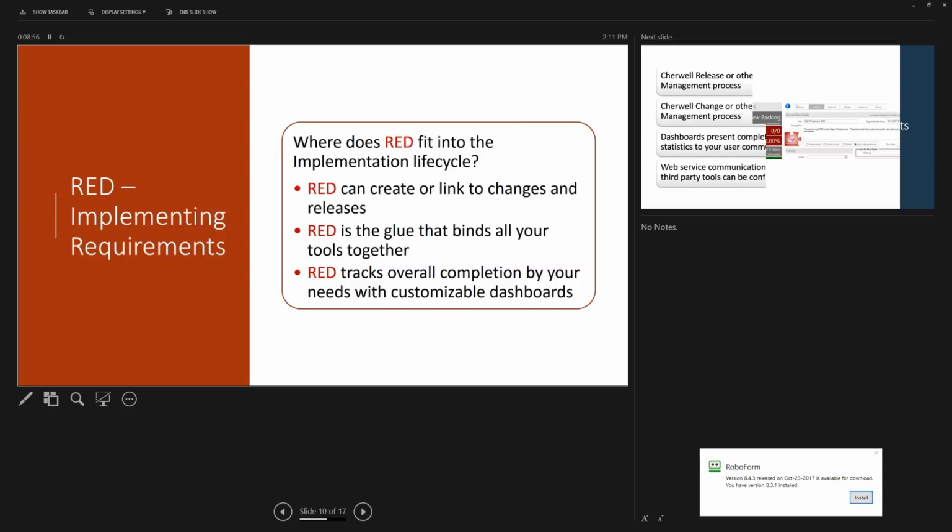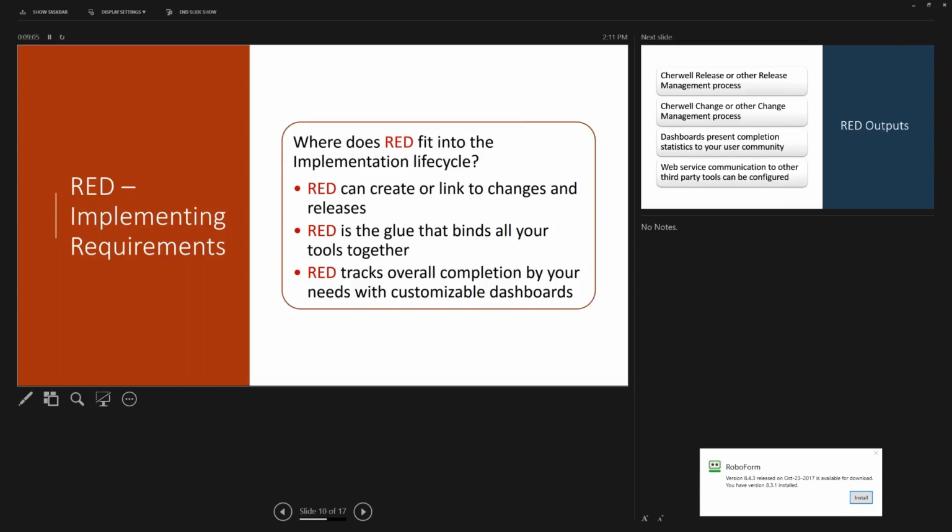When we actually get into implementing requirements, you want to know where Red fits into the overall implementation life cycle. Red can create or link to changes and releases. My favorite thing to say is that I think Red is really the glue that binds all of your tools together. It really sits between incident and release and change and all of your other IT pieces, and it allows you to work well between each one of those and be a liaison between those other business objects. And Red tracks your overall completion by your needs with customizable dashboards.